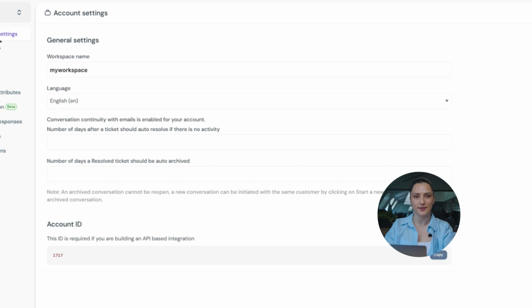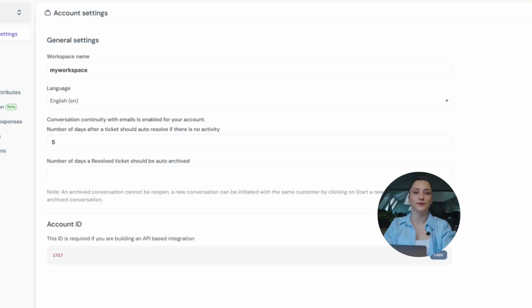If Conversation Continuity is enabled for your account, you have the option to specify the email address from which users will receive emails, if all the agents are offline or the customer has left the chat and conversation continues through email. Additionally, you can define the number of days after which a ticket is automatically resolved if there is no activity. Finally, you can define the number of days a resolved ticket is automatically archived.